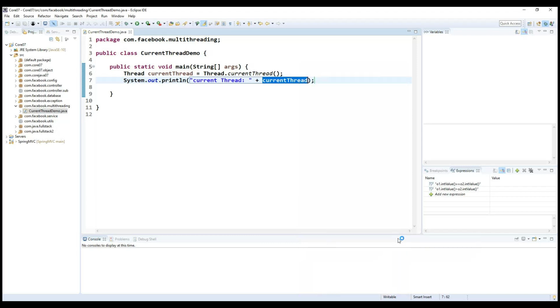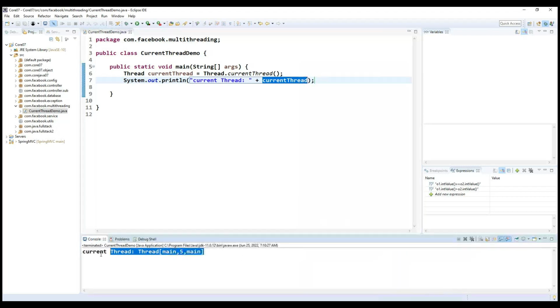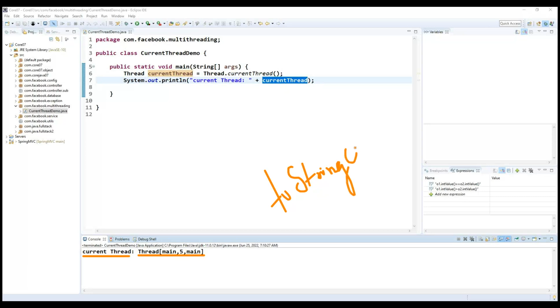Now you can see, whenever I run this example, observe carefully, this is the current thread information. Here, this is the string message we provided, and this is the toString method. We already discussed in our previous example how we can override this toString method. First we'll see how the toString method is overridden inside this class. Which class, we need to understand.